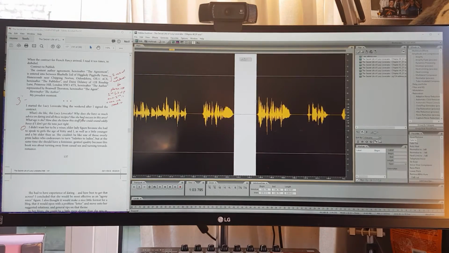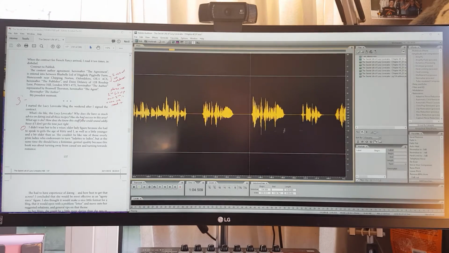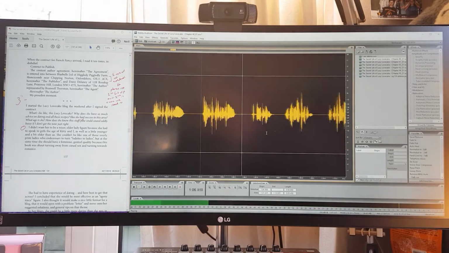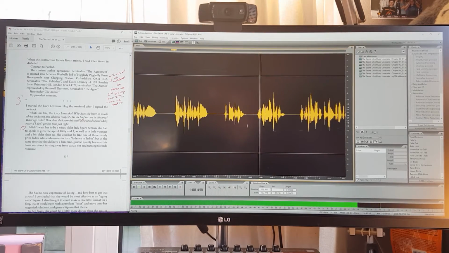Slightly too long a gap. So we replace it, minimize it. Has she had success in this area? What age is she? How does she know this stuff? Little click at the end of that one.